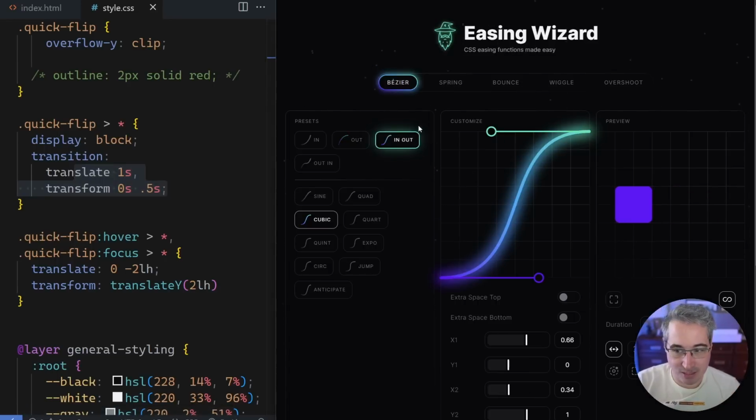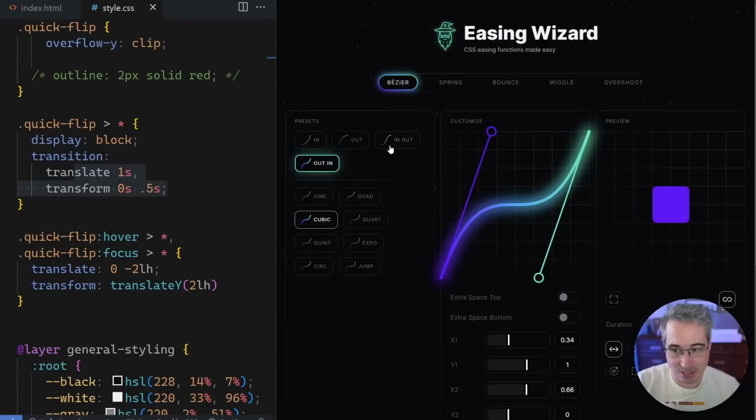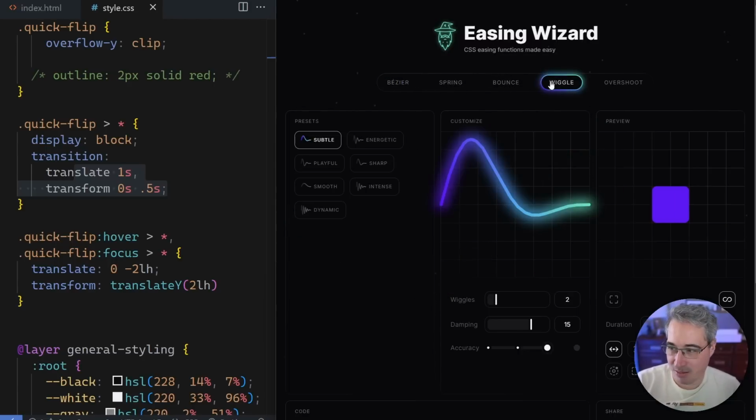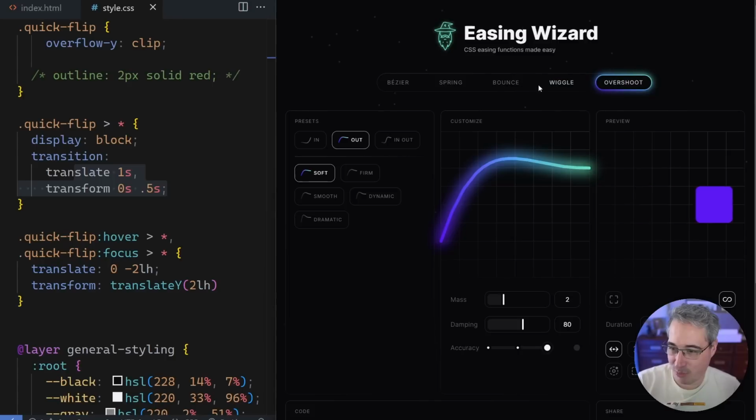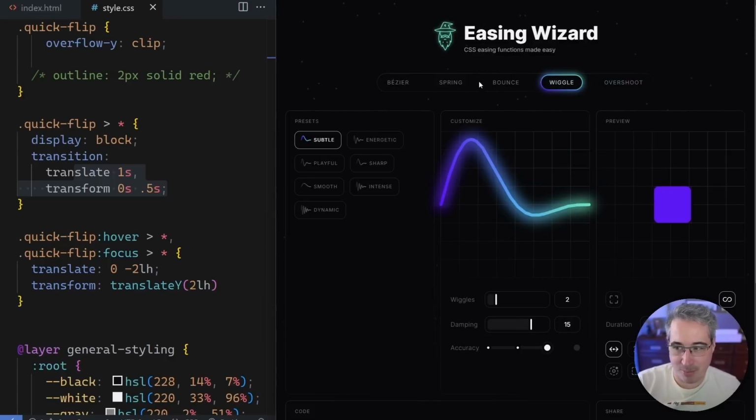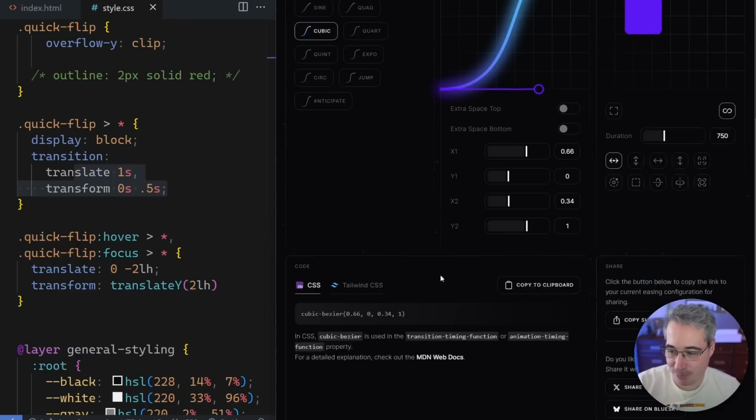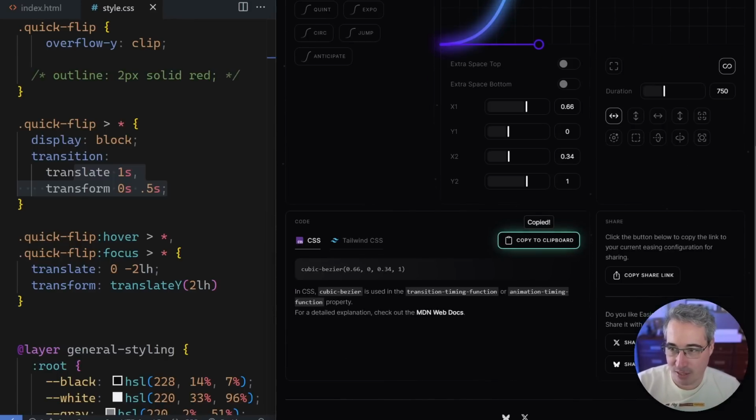So as long as you're using some sort of in-out or out-in, either one of these will work, then you should be fine, because the 50% point is still at the 50% point. So we can go in, I like the cubic one, but you can try different ones here. I'm not sure if we could do any of these ones or not. This wouldn't work. I'm thinking a wiggle that lines up in the middle could potentially work as well. Easing Wizard's awesome. I will link it in the description. But let's grab this one that's right here.